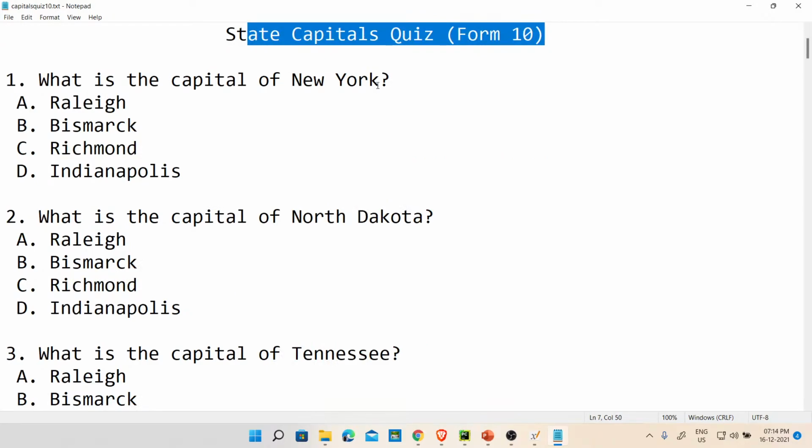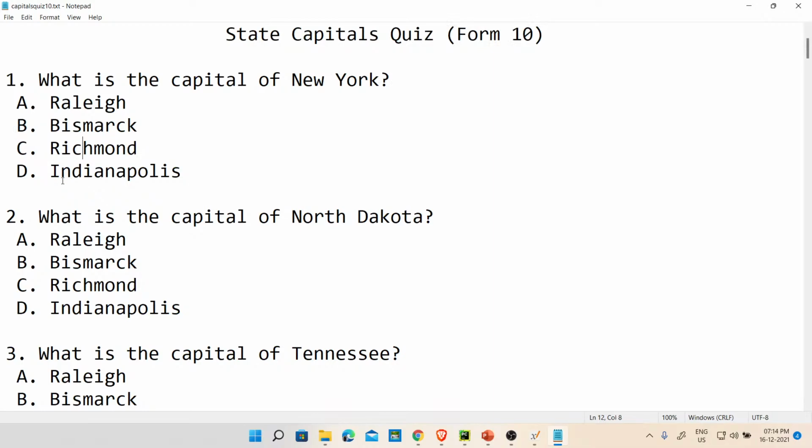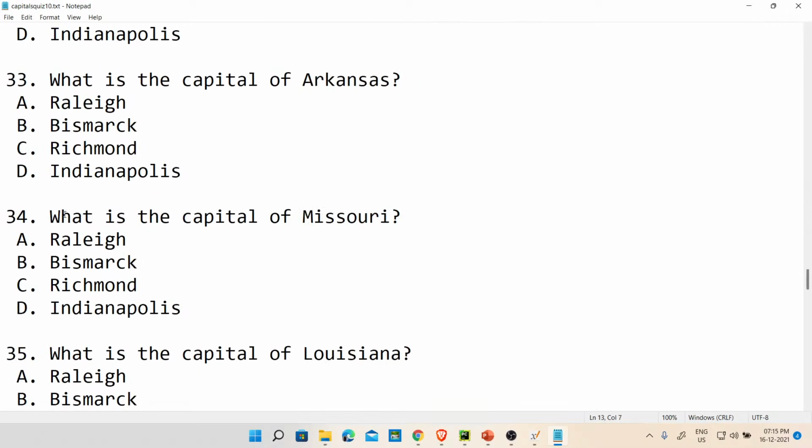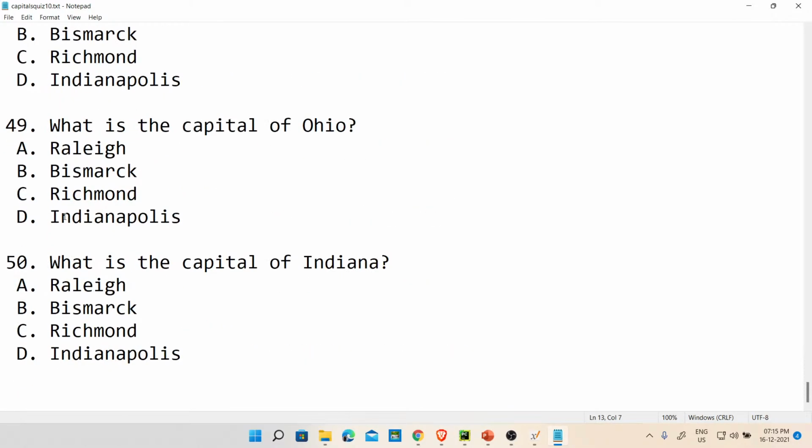Which is the capital of New York? Is it Raleigh? Is it Bismarck? Is it Richmond? Is it Indianapolis? And it goes on to the 50 states in the US. Fine. So that means the first thing we need is our data. We take the data and we understand what the data is.